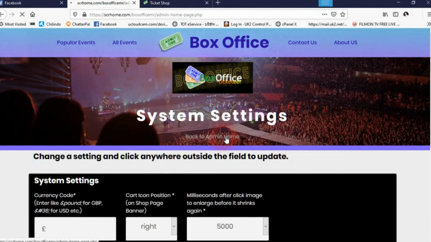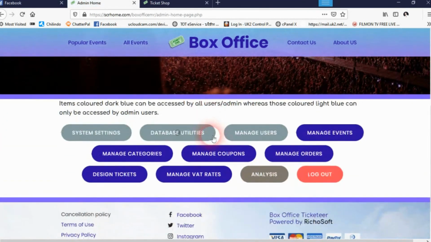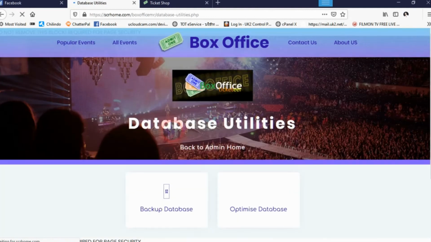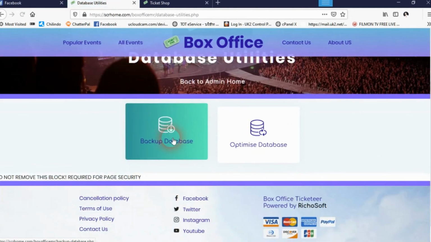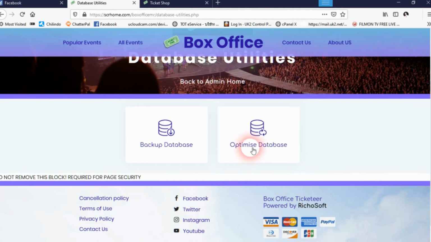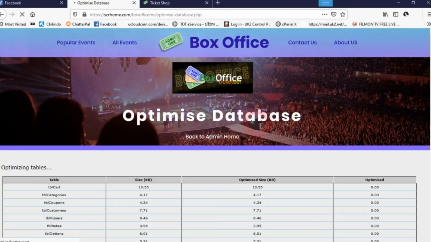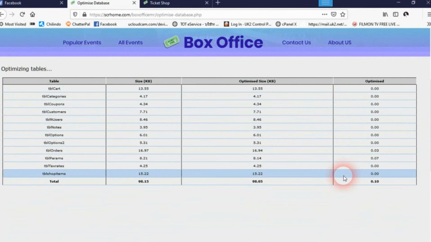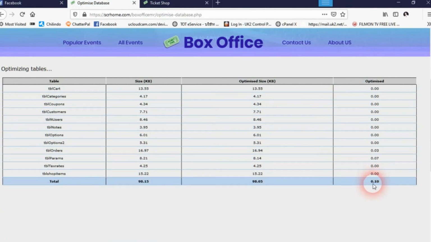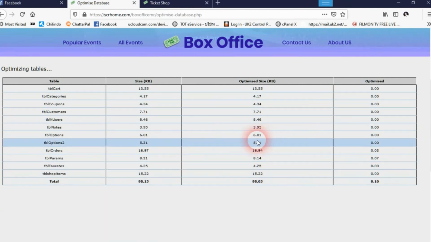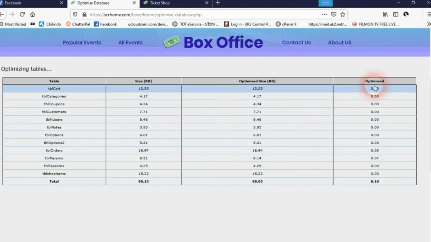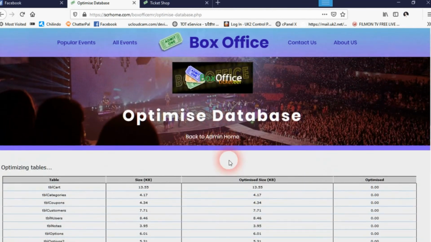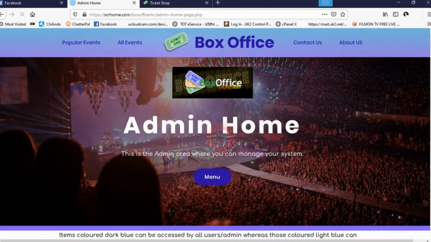So if we go back to the admin home, now we have the database utilities, and on them you have backup the database or optimize the database. So we'll optimize the database, and there we go, and then it's been optimized by 0.1. So it's took out all the overheads on the tables to make it run more smoothly.